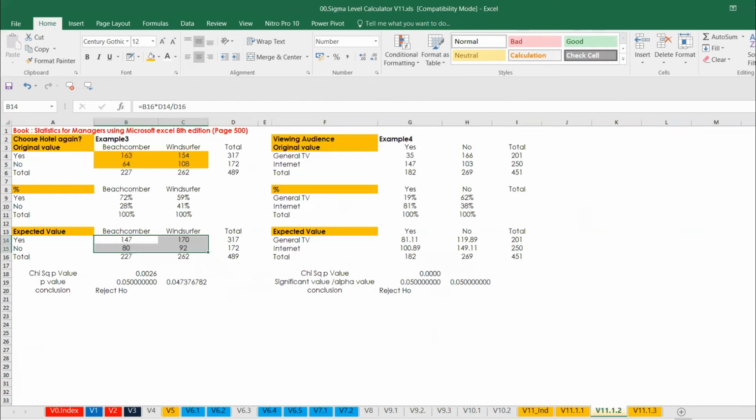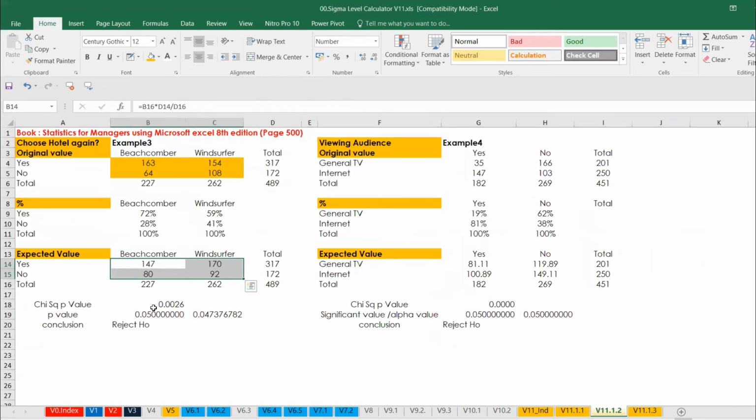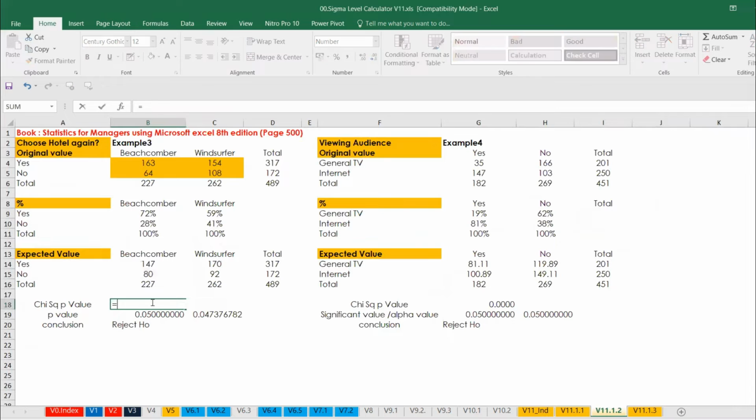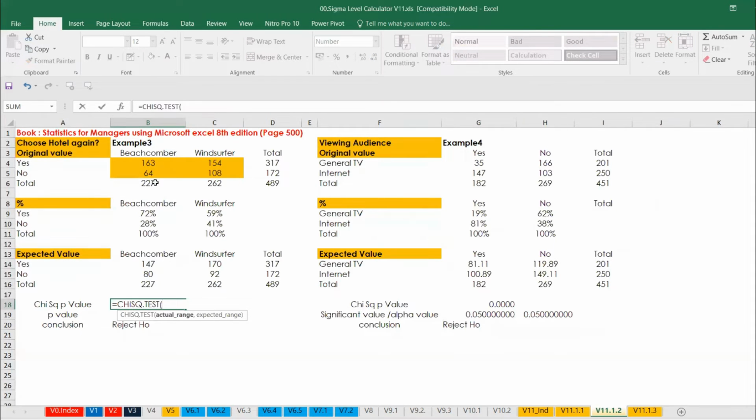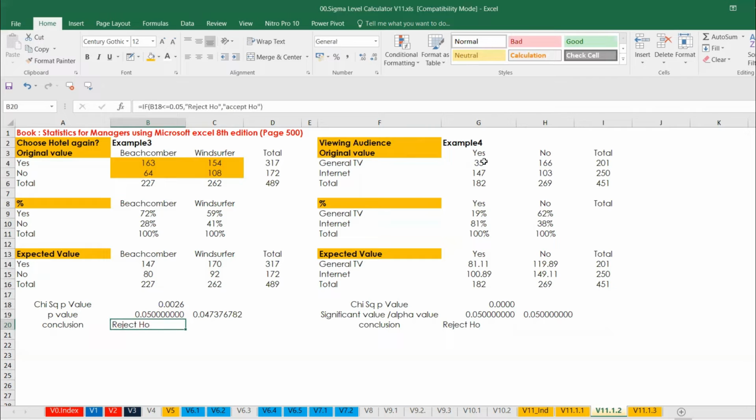Okay. So the next step is to apply the formula. What is the formula? Chi-square test. This is the actual range minus the expected range, the expected range. And this is the value you're getting. That is smaller than this one, so reject the null hypothesis. Exactly the same thing.